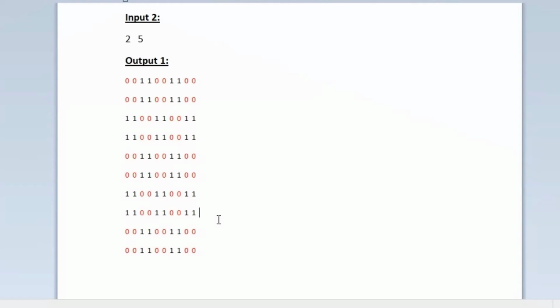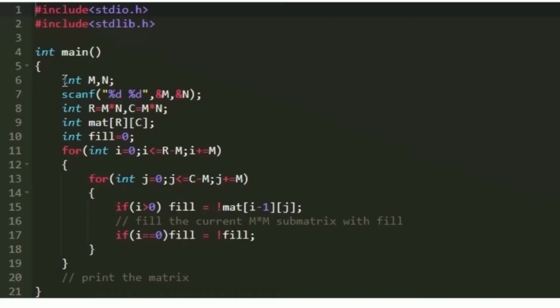Now let us see how to write a C program for this. First I am creating two integer variables named m and n, and in the next line using a scanf statement I am accepting the values of m and n. Now we have to form an output matrix of size m cross n into m cross n. So I am storing the values into two variables named r and c. Then I am creating a two-dimensional array named mat in which we will be storing our output matrix. So the size is r cross c.